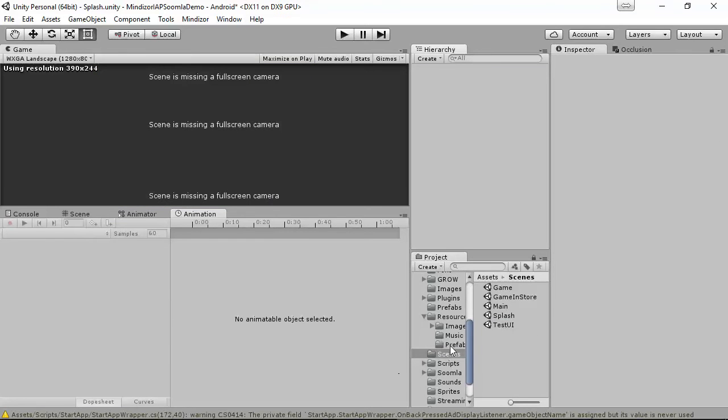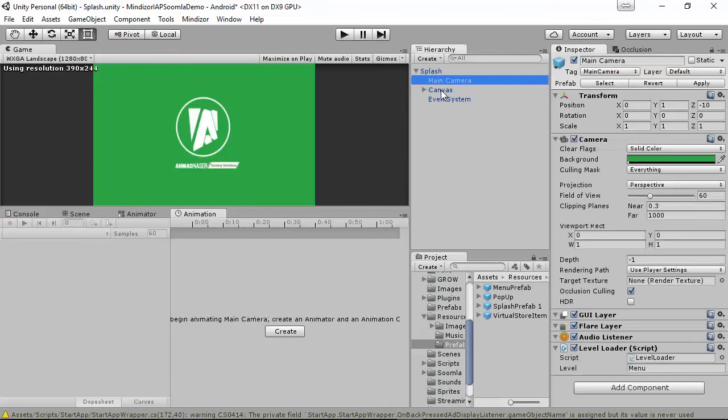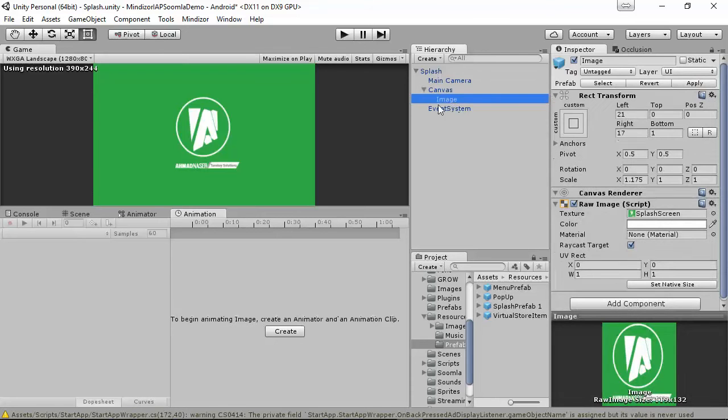So if you go here to the resources, we have something called resources prefabs. We have a splash prefab. You could drag it and drop it here. So you could name it whatever name you want. And here the main camera, we got canvas, we got image, and this is just a raw image.